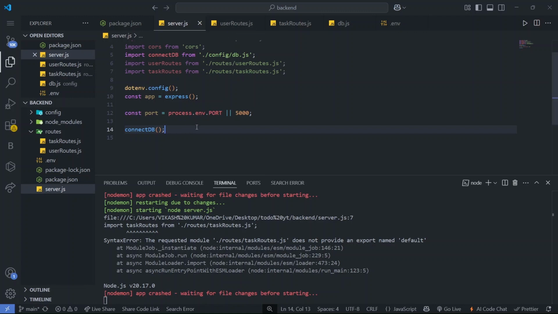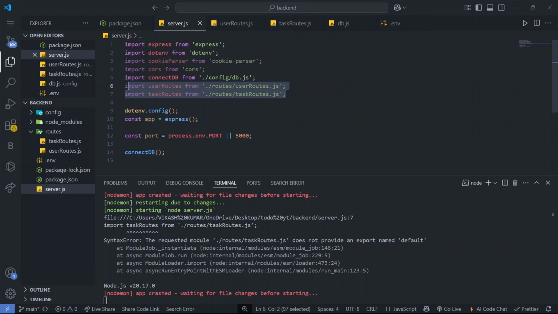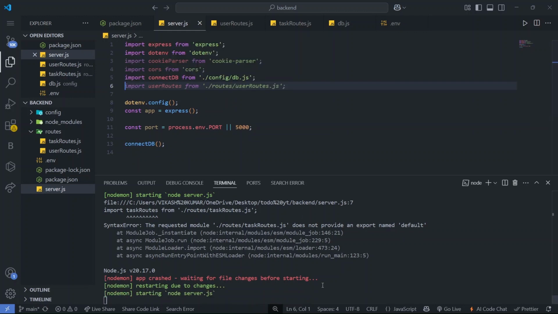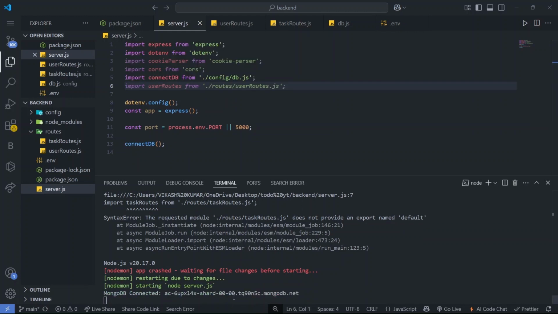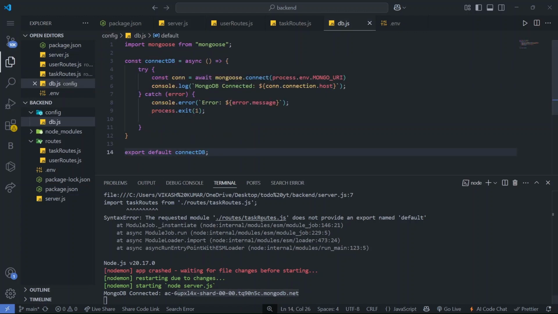First of all, let's remove this thing. Suppose I have removed all these things, so our backend has been started, and you can see that MongoDB is connected at the host name that we have written in the db.js. You can see the message that the MongoDB host is connected, right? This is how we have connected our MongoDB. Now you know how to connect your Mongo URI, right?